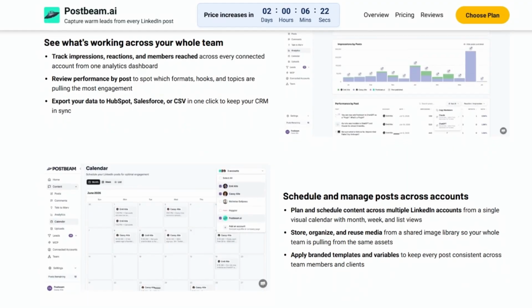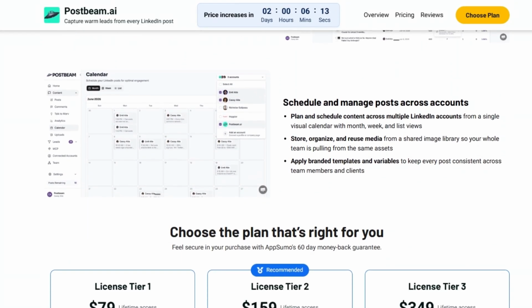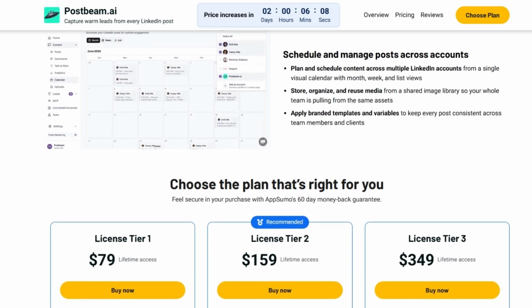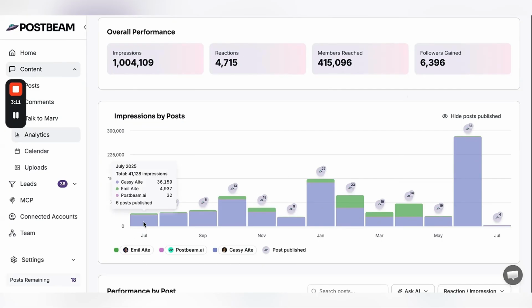For agencies or larger teams managing multiple accounts, this is the kind of coordination that usually requires 3 different tools and a group chat nobody checks. Next is analytics. Postbeam AI pulls performance data across all connected accounts for up to 365 days. Impressions, reactions, member reach, followers gained, and post-level breakdowns by team member.